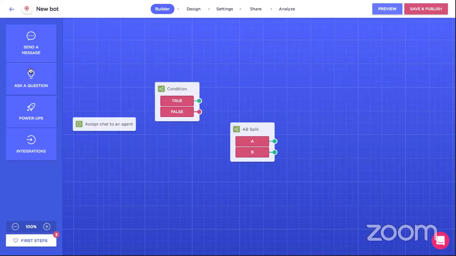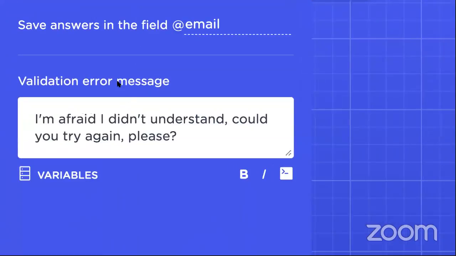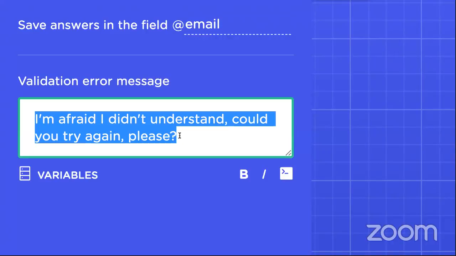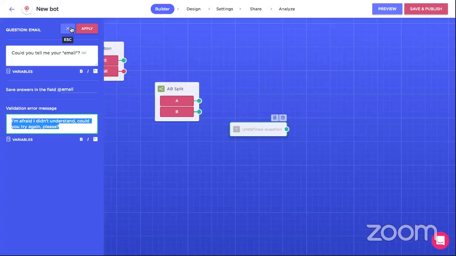So if I apply these changes and I create an ask a question email, I see here that I got a validation error message that otherwise would be the default. But if you want to customize this, you can do it by switching on the customize errors Powerup.